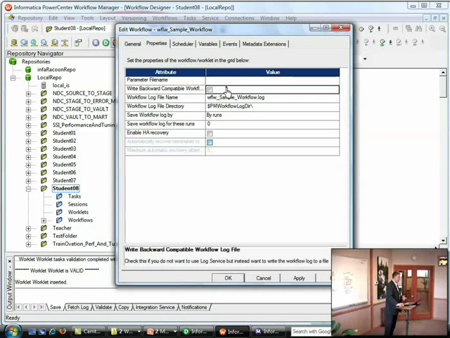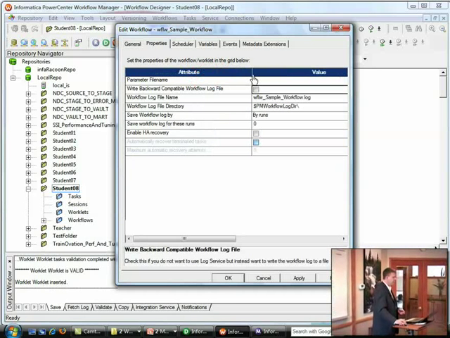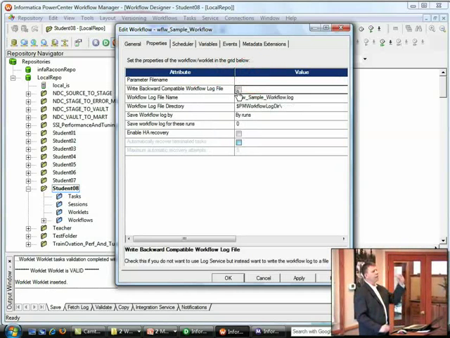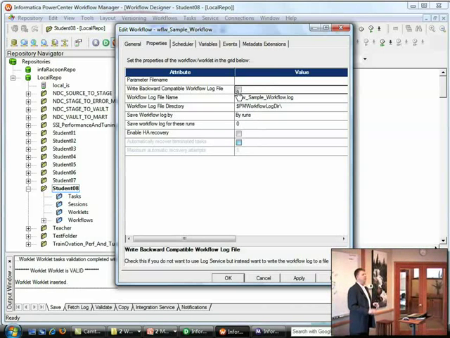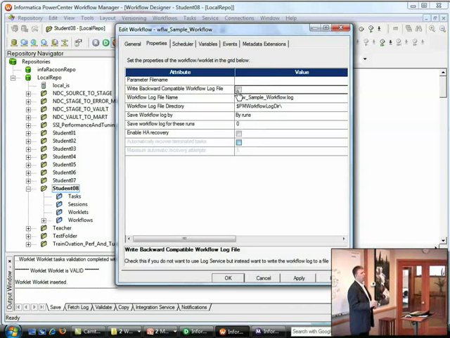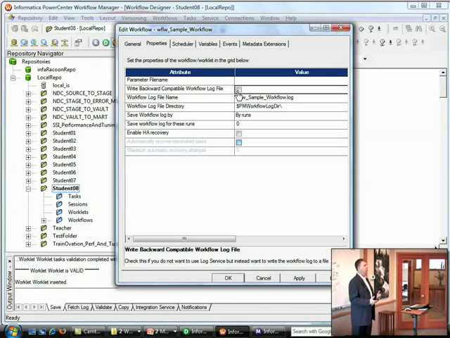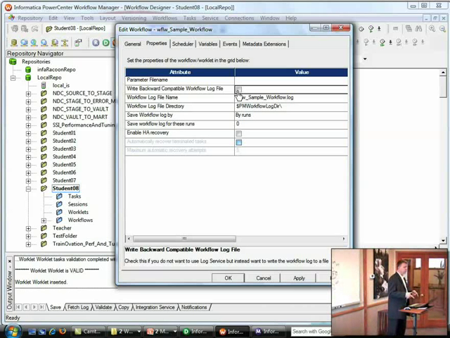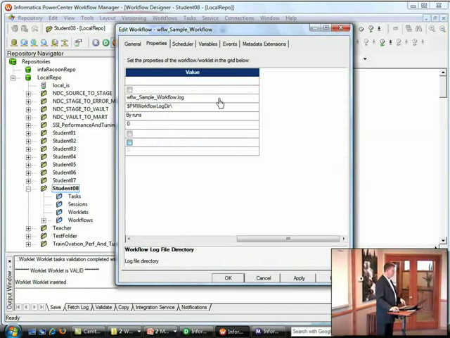Write backward compatible workflow file. That should say workflow log, and there it is. If you turn that on, it'll write a text log file to your workflow log directory. Otherwise, it writes a binary log. And you may have noticed the .bin extensions appearing in your log directory. Those can only be opened by the administration console. Those reside on the server when you run the job. They do not reside on your client. From there, you can control the directory.